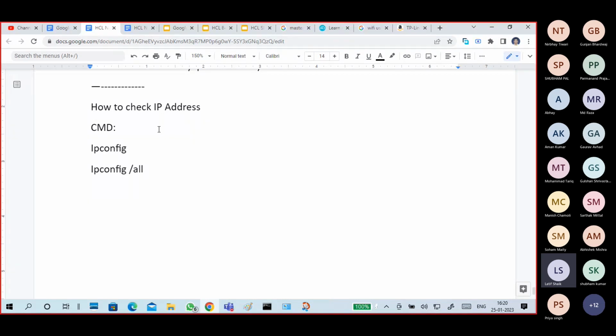Next one is in the GUI, the graphical way, which you will also get. Go to search or run, type ncpa.cpl, and double click on any NIC or network adapter. Click details, and you'll get that information.